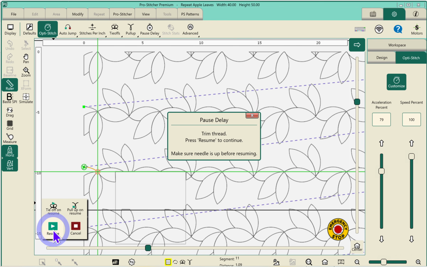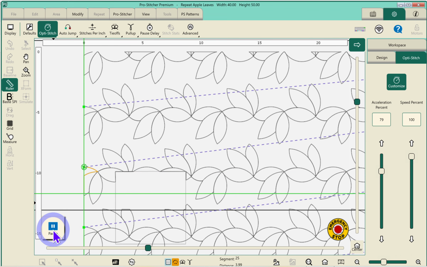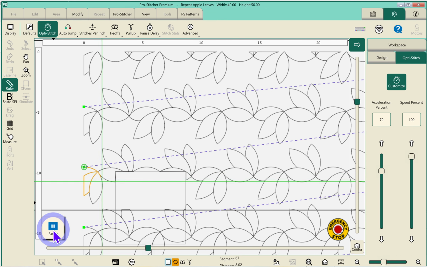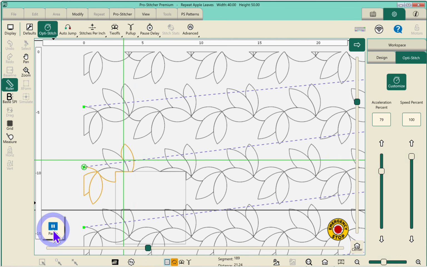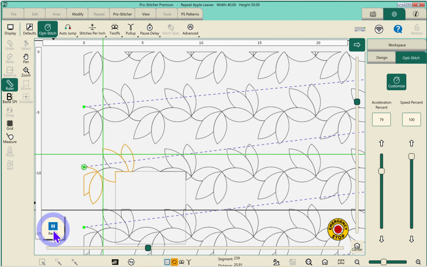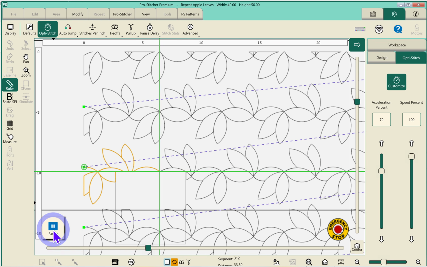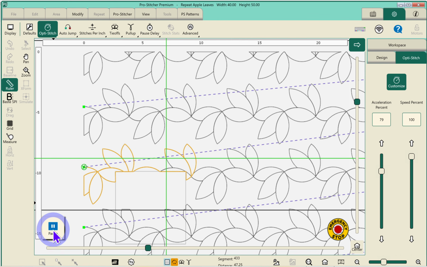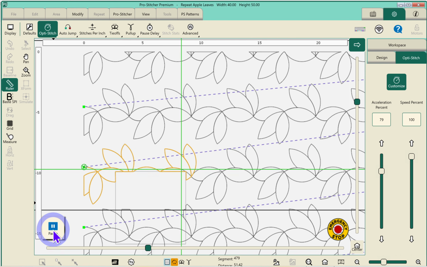You can see now it's my pause delay, and I'm going to resume. And so you can see it already has some overstitching right there. That's just part of the design. But there's not going to be a ton of overstitching in this cropping. A little bit right there. Okay, so you can see that this is going to allow me, and this is the normal overstitching in this design. Okay, so this allowed me to crop the top part out.